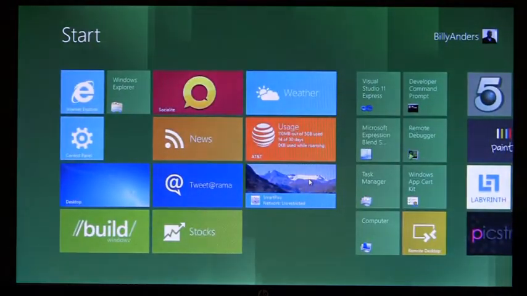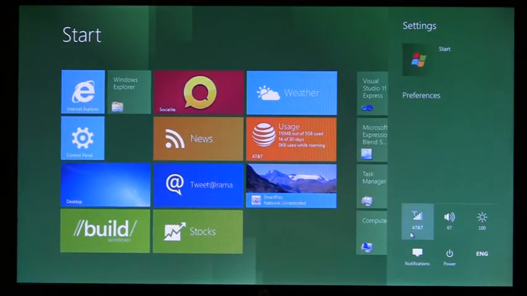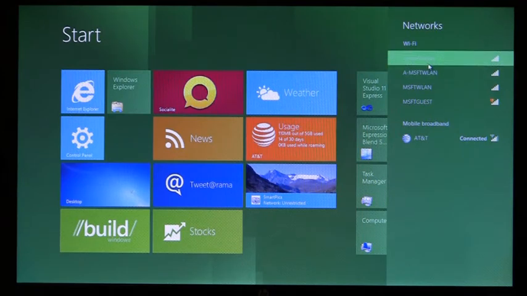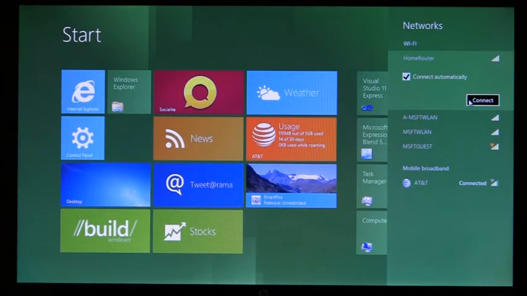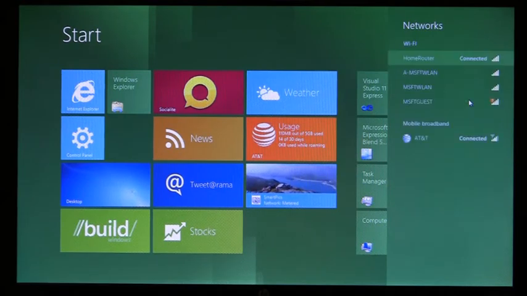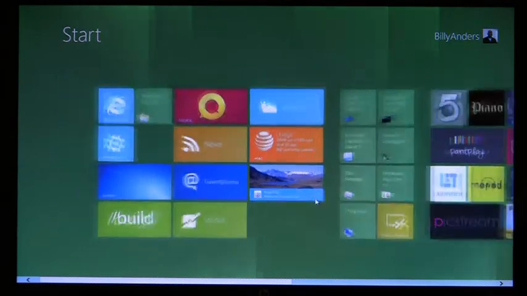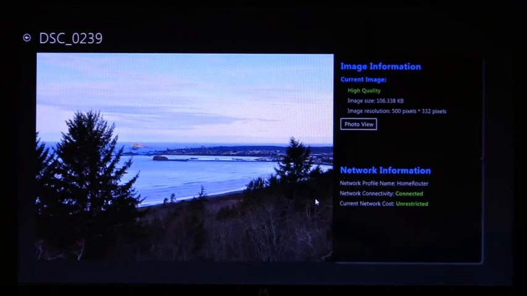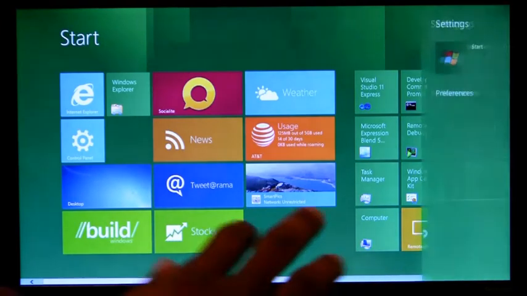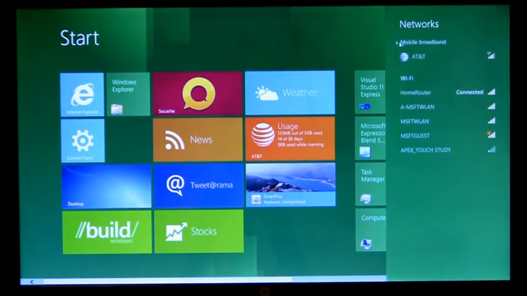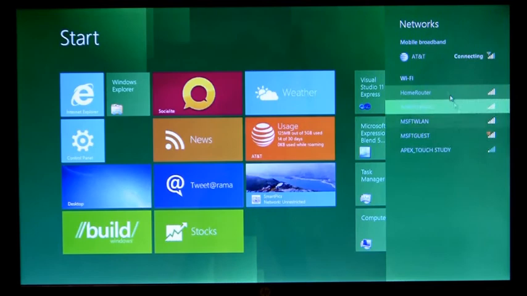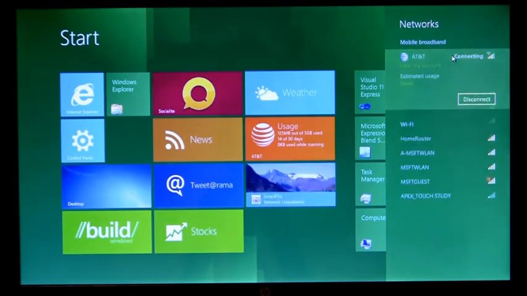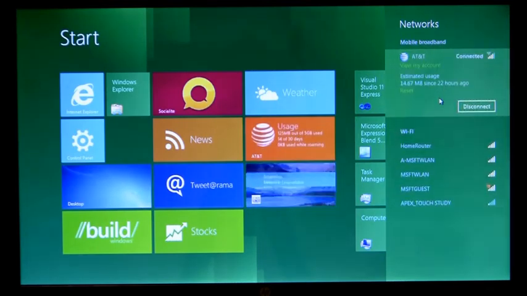So now I'm going to go ahead and connect to Wi-Fi. As you can see, Home Router here, and I'm going to set connect automatically and connect. Great. Now I'm going to open up our internal application. Since this application is adaptive and was written with our cost-aware APIs, we're now seeing higher quality images. I'm disconnecting from Wi-Fi, and here Windows 8 automatically connects us to mobile broadband. Windows 8 also shows us at a glance our current data usage for each network.